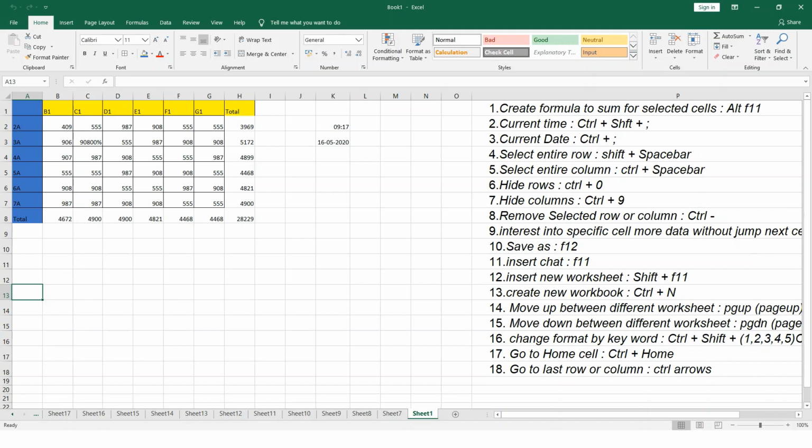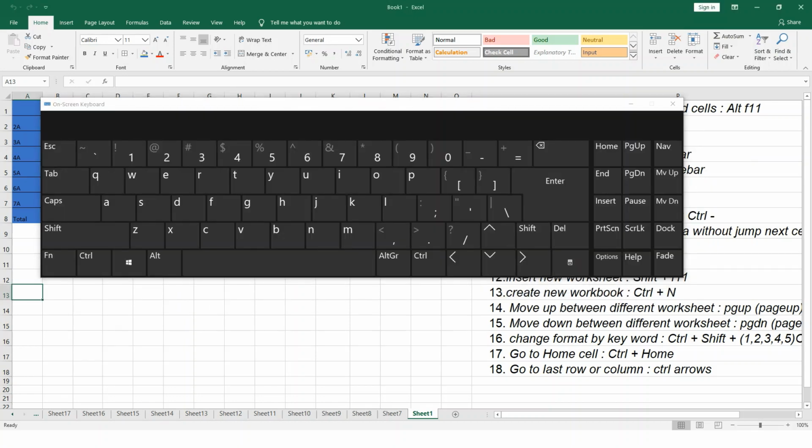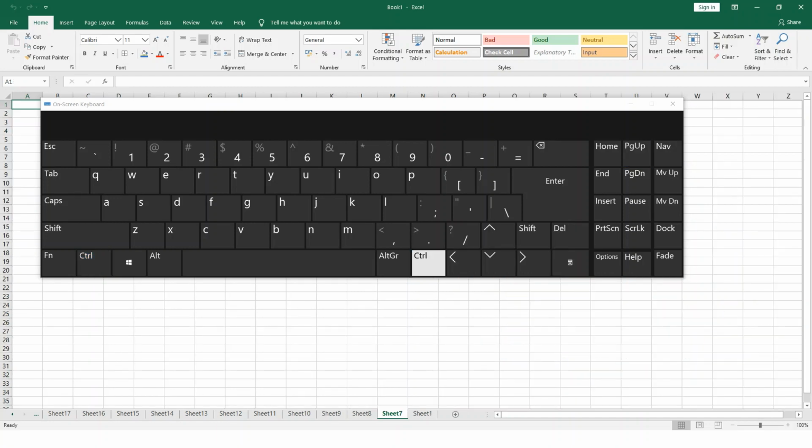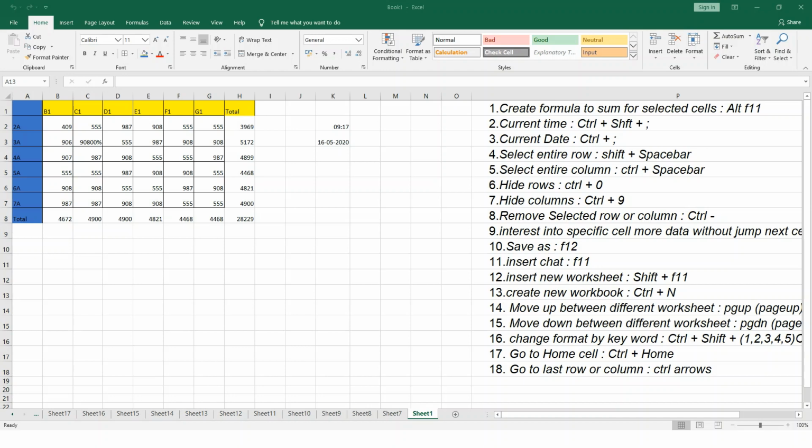Next, if you are working on multiple sheets, there will be chances that you have to work with different sheets. For that I have one virtual keyboard, I can show you over here. You have to press Control, and you can see that there are multiple worksheets here. So I just press Page Up, Page Down, so we can swap between the multiple sheets.